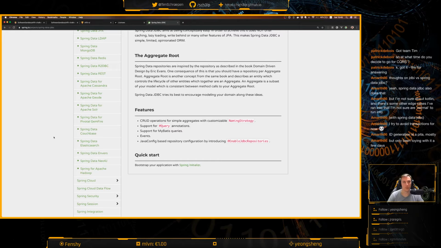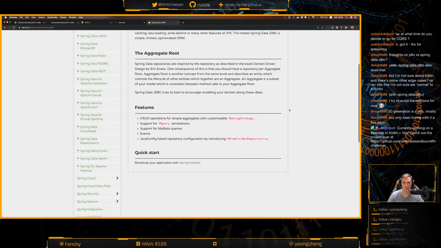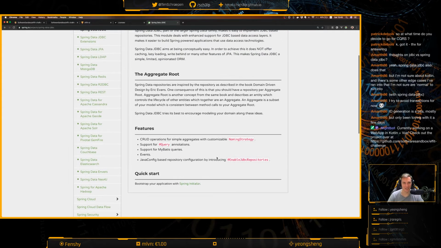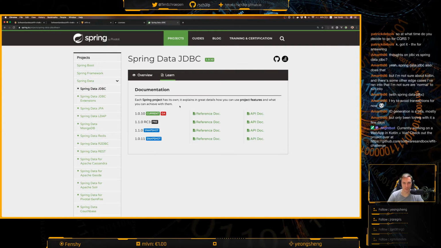Okay. Oh, the aggregate root. They're actually, oh holy. Okay, this is starting to sound interesting. All right, so I'm reading about this stuff. Okay. Support for query annotations. Features events. What is behind this? Is it learn? Here we go. Current, yeah.